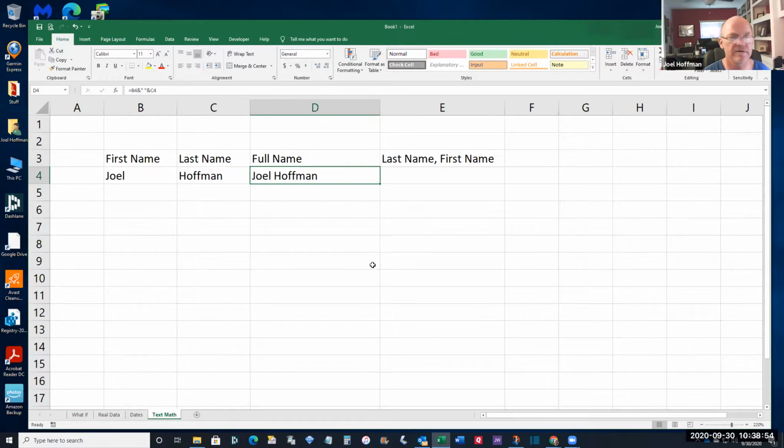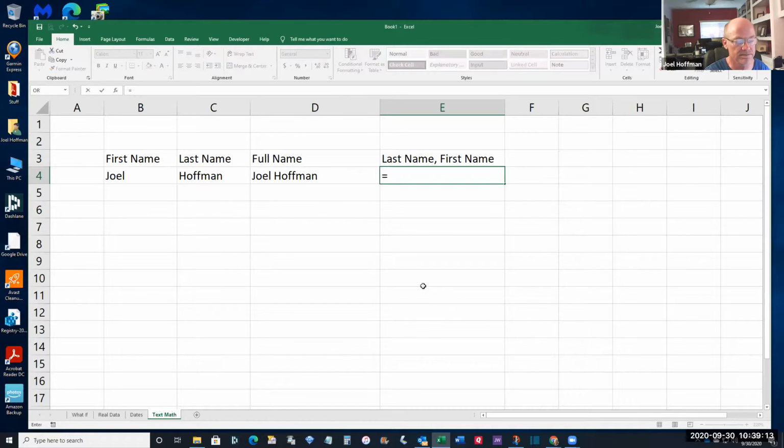All right, so let's build a formula now that will do last name, followed by a comma and a space, then first name. Okay, so I'm going to go to cell E4, and I'm going to create a formula. So I start with equals. I'm going to point at last name, use the ampersand to concatenate that with other text, other characters.